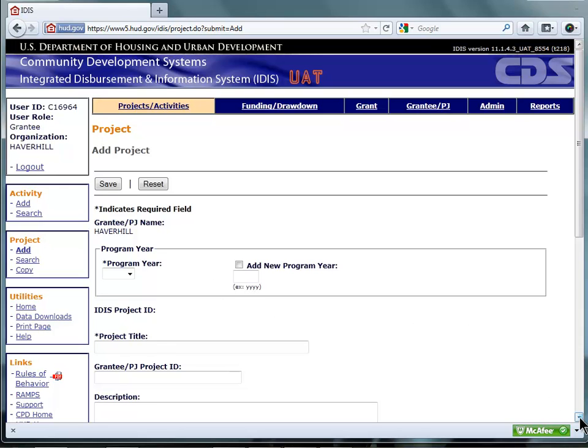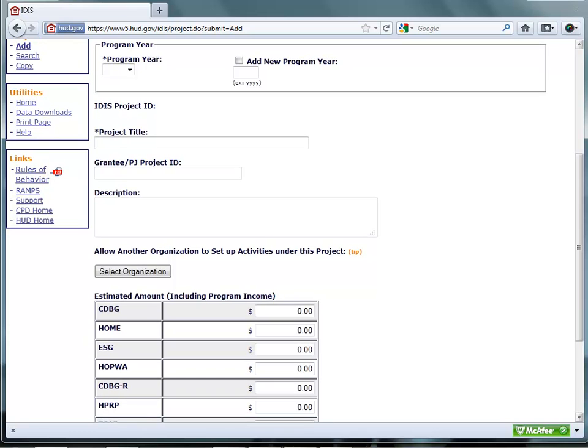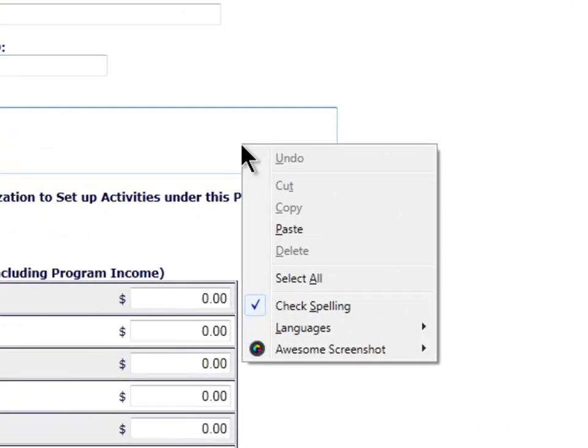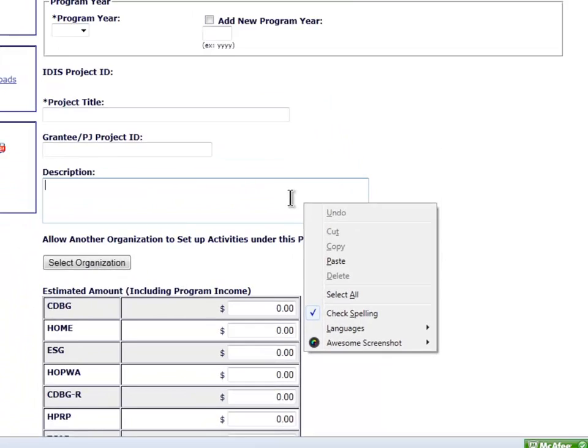Notice that the project title is asterisked. Everything that is required in the setup of adding a project is asterisked. So your IDIS project is asterisked, the program year is asterisked, so you have to have a program year, you have to have a project title. The optional fields are the Grantee PJ Project ID and the description. However, the description can be copied directly from your action plan. So you could have your action plan open, copy the description as you have written it there, and paste it right into the description field here.